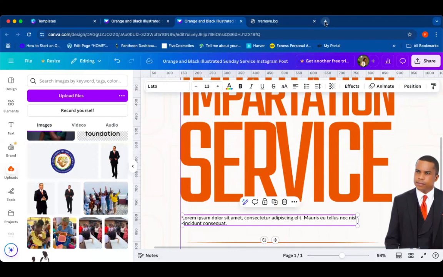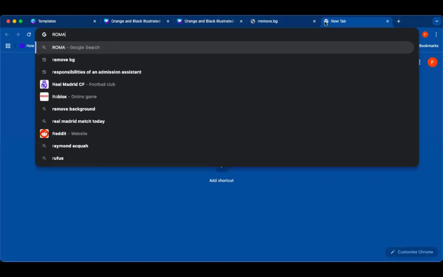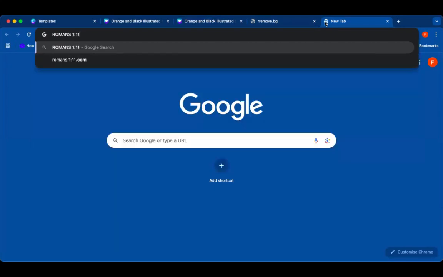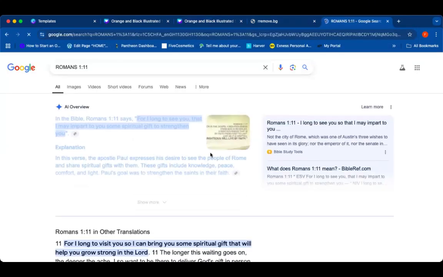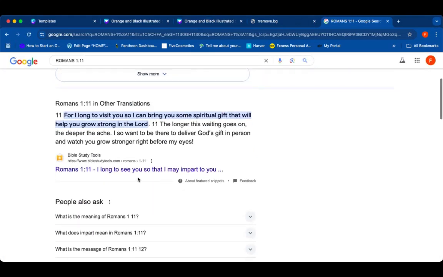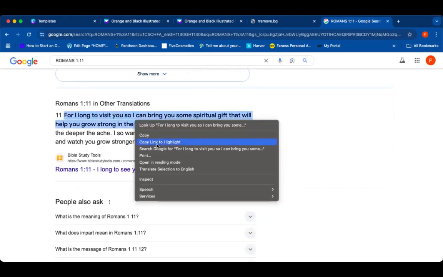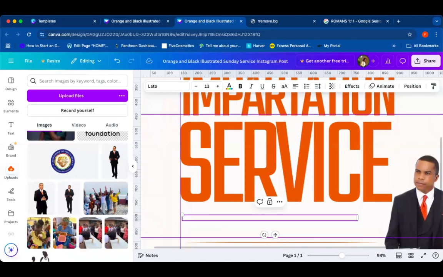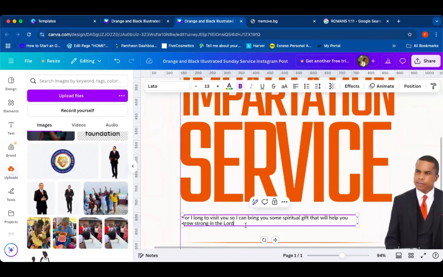So what does Romans 1:11 say? So this is what it says. Okay, so I'm going to copy this. Then I'll bring it back here and then paste it. Okay.